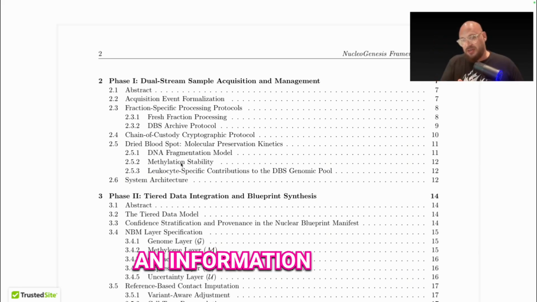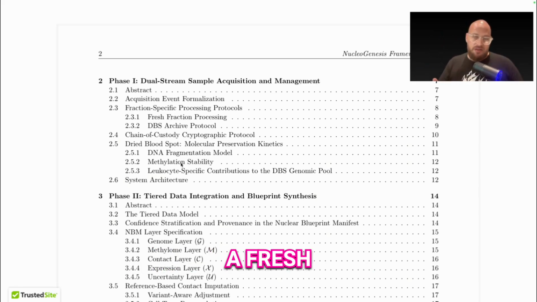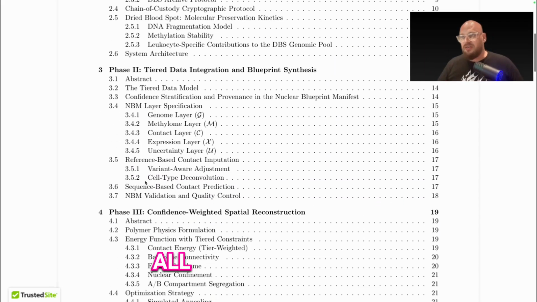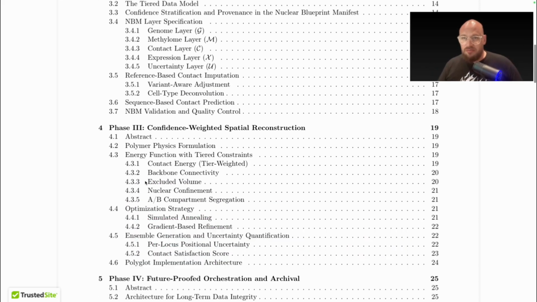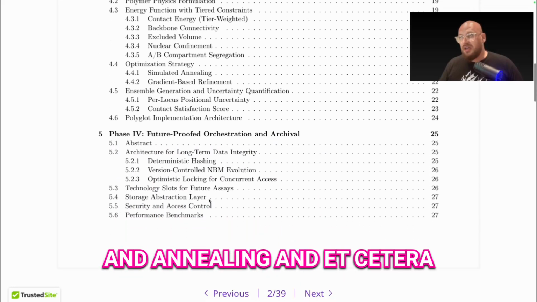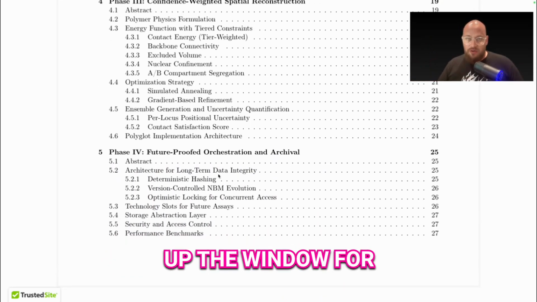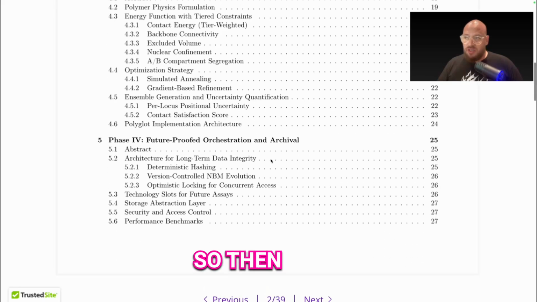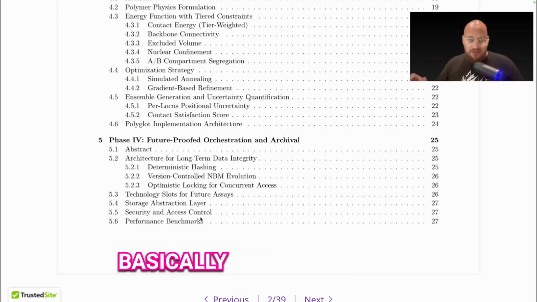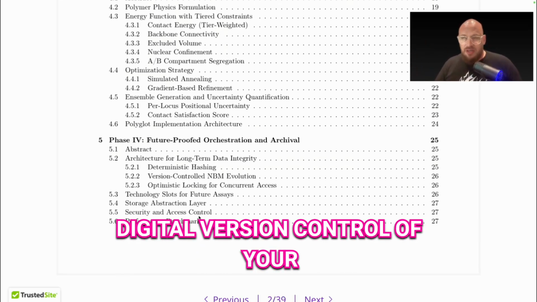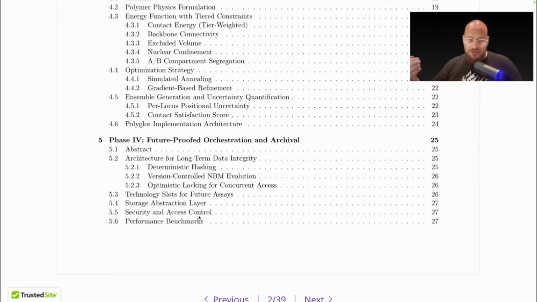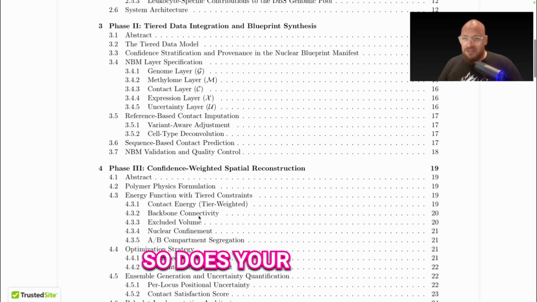So you have an information build, as well as a fresh sample to manage. Also, you have the blueprint synthesis and all the future stuff, confidence weighted spatial reconstruction, which is very cool and has everything weighted in terms of simulation and annealing, etc. And then opening up the window for future-proofing orchestration. So as technology grows, you can update with basically version control. It's like a digital version control of your nuclear blueprint manifest, or NBM, and so that grows. So as the future matures, so does your manifest, if possible.